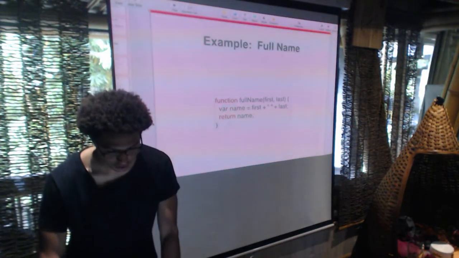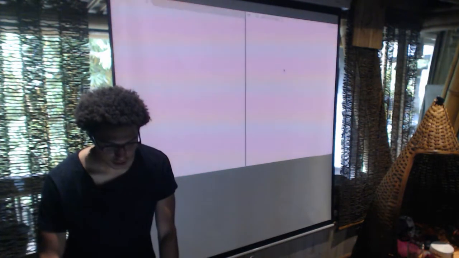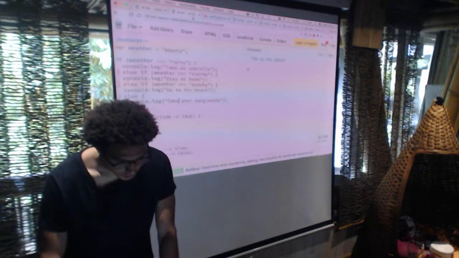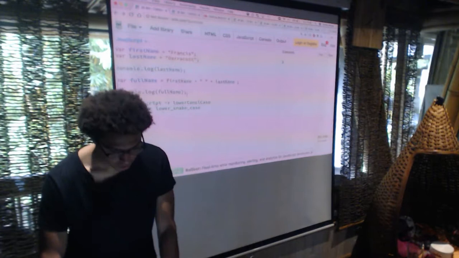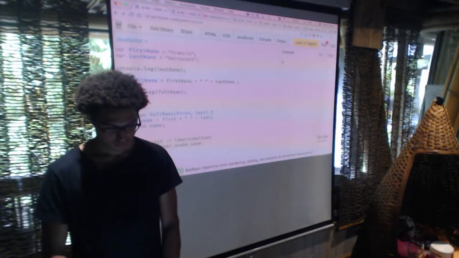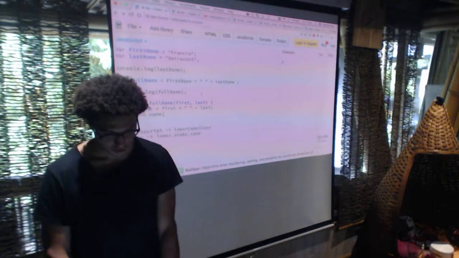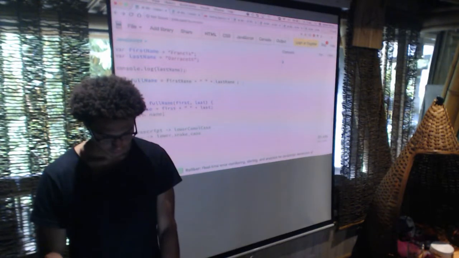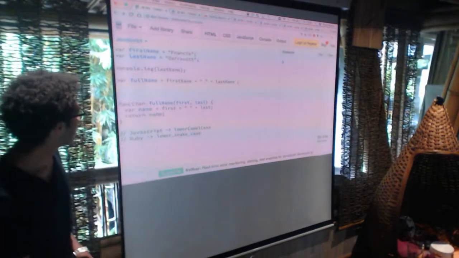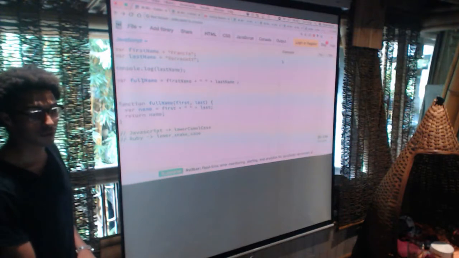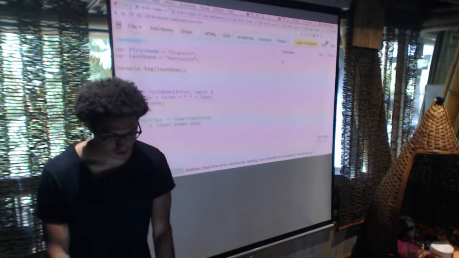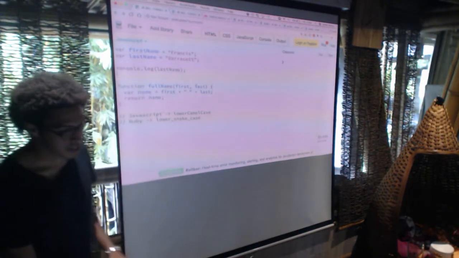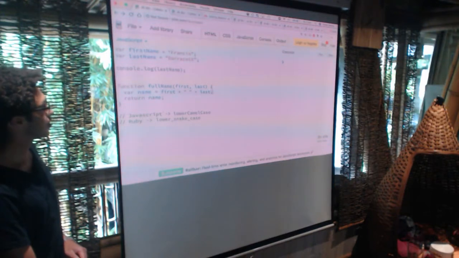So let's try to do this. And let's see how this makes our code that we wrote at the beginning a little bit nicer. So in this case, we had a variable which is named full name, and then we're concatenating these two things. So instead of doing that, we put basically the same code inside our function.